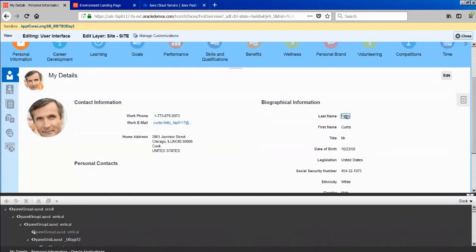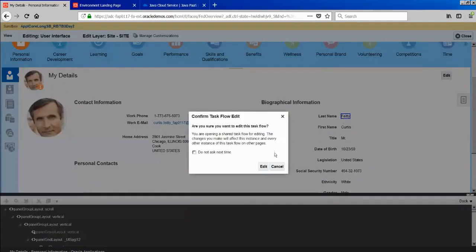Okay, if you click on this one and observe the bottom, automatically it will ask, do you want to edit this task flow? Do you want to edit this last name? Because you are opening a task flow which is actually shared.